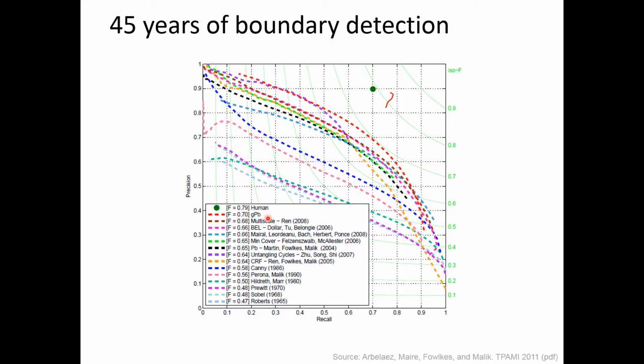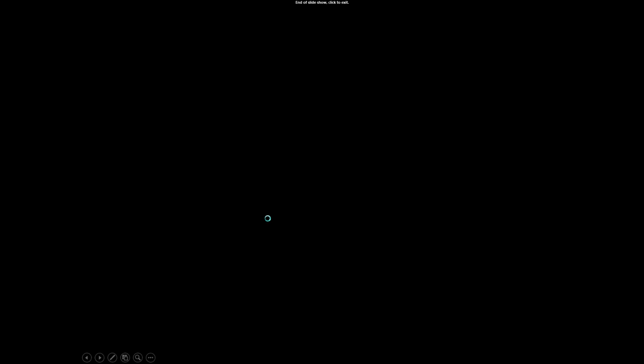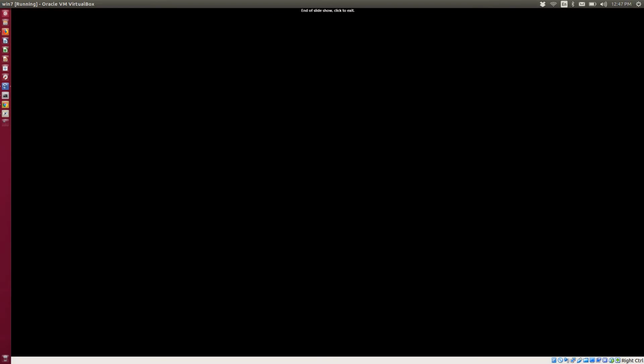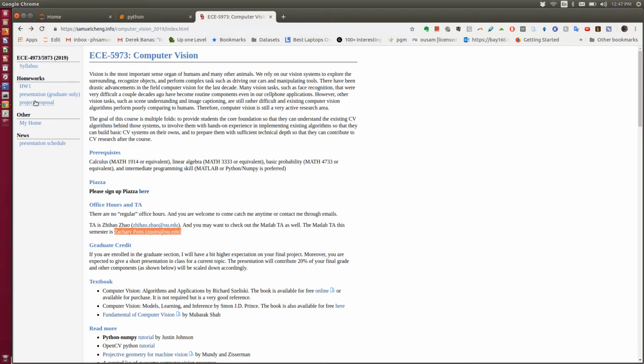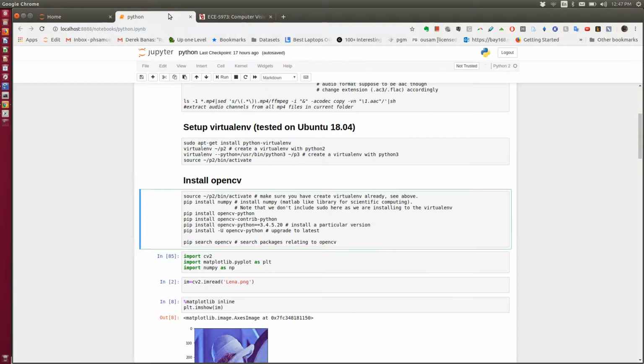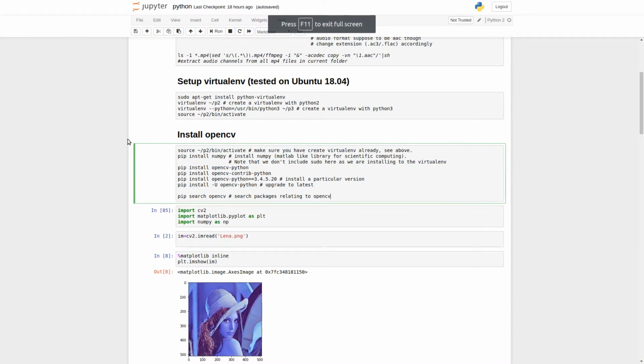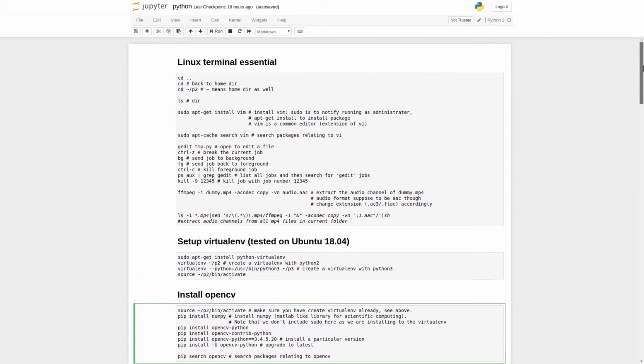So, that's all for me, at least for the slides. Let's see. For the rest of the time, maybe I will continue to spend a little bit of time on, let's say, some OpenCV and Python and stuff like that. So last time I talked about doing some Linux stuff.